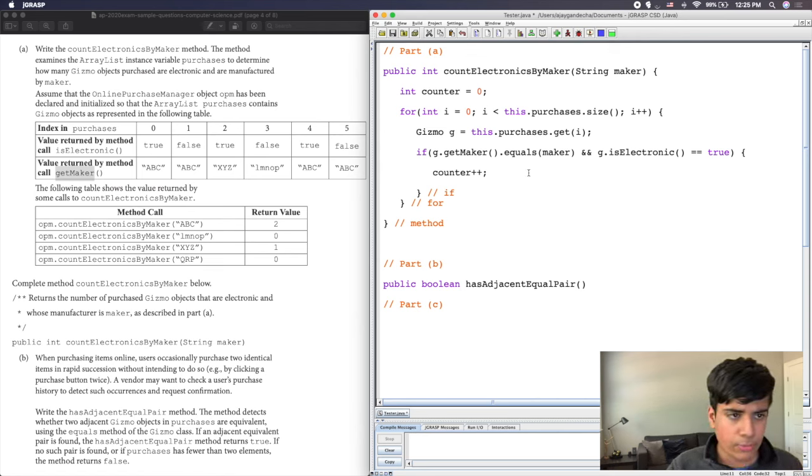So again, what we're doing is we're looping through all the objects. Then for every object, which is stored in the variable g, if the maker of that object is equal to my input parameter and it's electronic, then I increment my counter by 1, right? Because again, I'm counting, my counter is supposed to store all of the gizmos that have the same maker as my parameter and that are electronic.